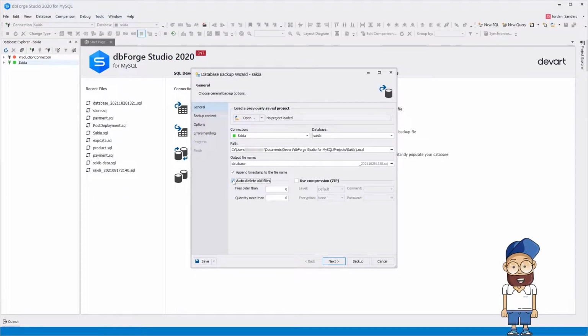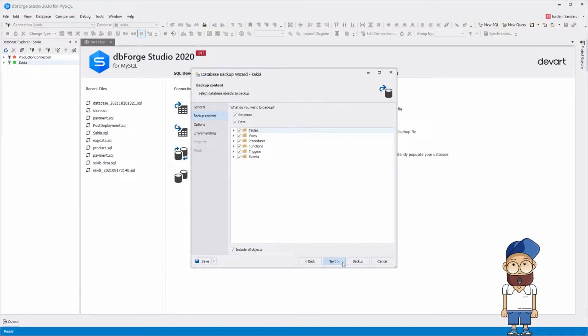For instance, you can select Auto Delete Old Files and set 2 in the quantity field to keep the most recent 2 backup copies and auto delete the older ones. Now you can select an option to compress the backup file and choose the compression level, or keep the default one. If necessary, you can add a comment to the backup file and set up a password. Proceed to the Backup Content page to select what should be included in the backup: database structure, data, or both.